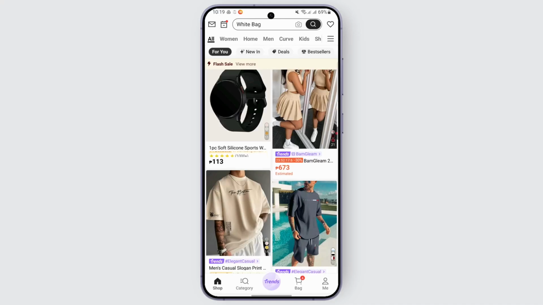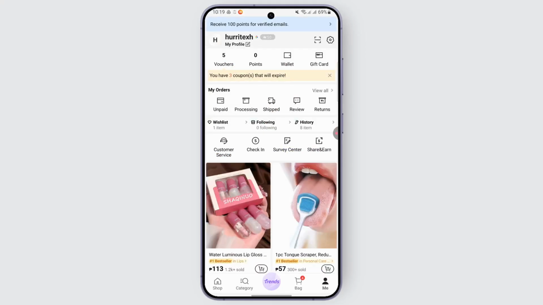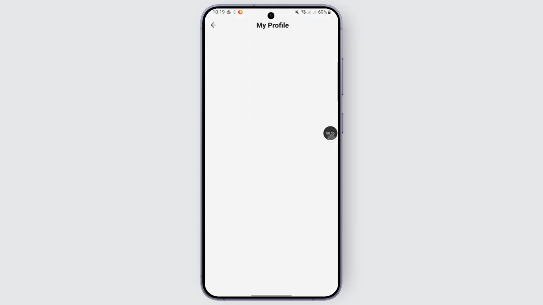So what you may do is head over to the SHEIN application, and once you are there, you can locate the Me tab in the bottom right corner of your screen. Tap on it. And once you tap on it, this opens up on your screen. So what you can do is head over and look out for the settings option in the top right corner of your screen. Tap on it. And here you will be finding different settings available.